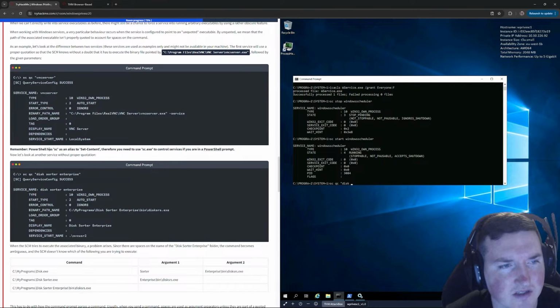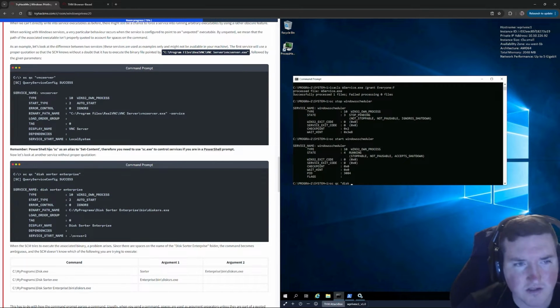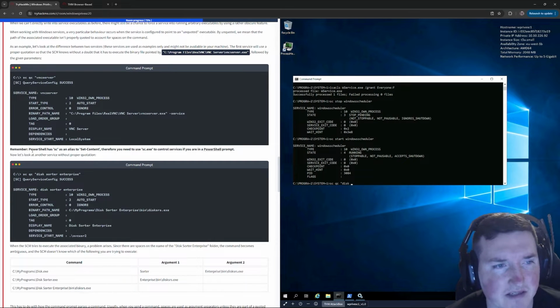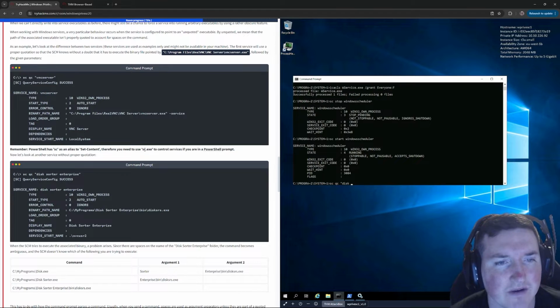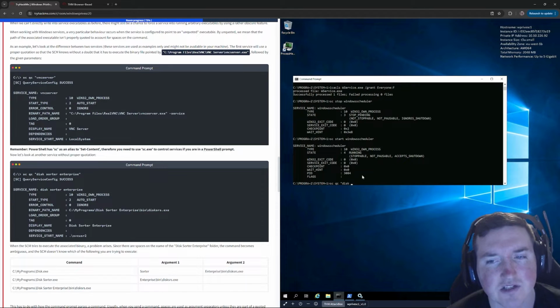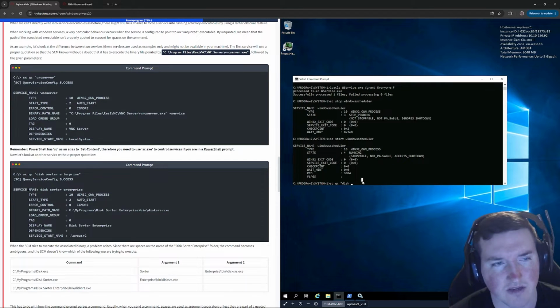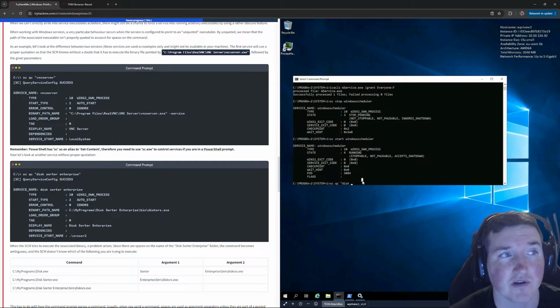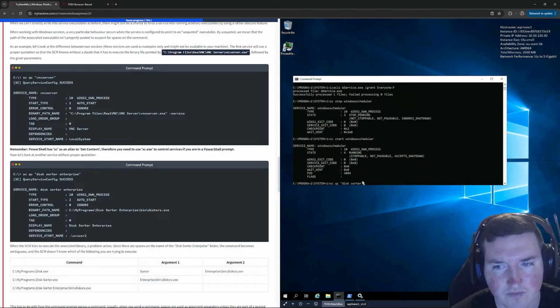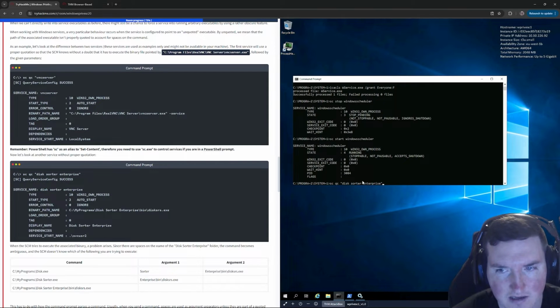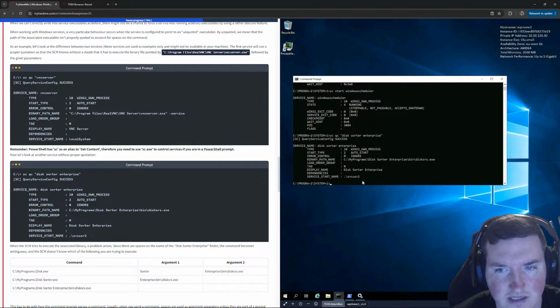So it says here, this is why it's important that you keep understanding PowerShell versus command prompt, because PowerShell has sc as an alias to Set-Content. Therefore, you need sc.exe to control services in PowerShell. Okay, so make sure you're doing it correctly if you're using PowerShell only. So now we're going to say disk sorter enterprise.